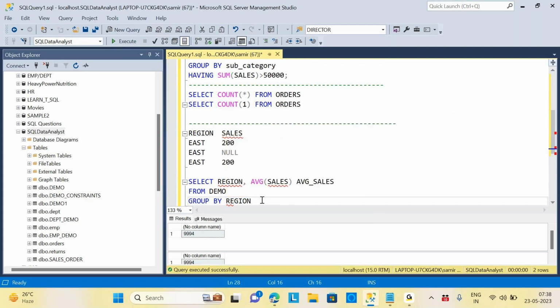This will write it, right? To get the average: average sales as average sale. That's fine. Without "as" also we can give it. It will work with space also, yeah, it will work. Okay. And group by region.